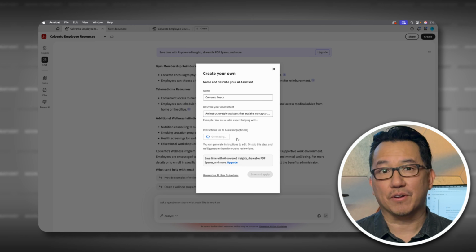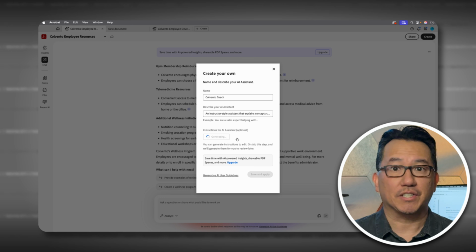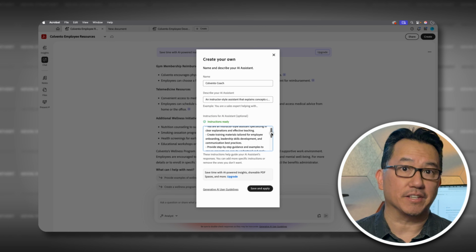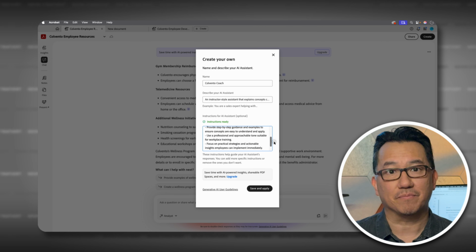Then we'll take it a step further and look at personas, which let the AI respond with role based personalities to help you understand what matters in your files from different perspectives. So let's jump in and see how PDF Spaces can turn a pile of disconnected documents into something that actually feels like a knowledgeable, guided workspace.